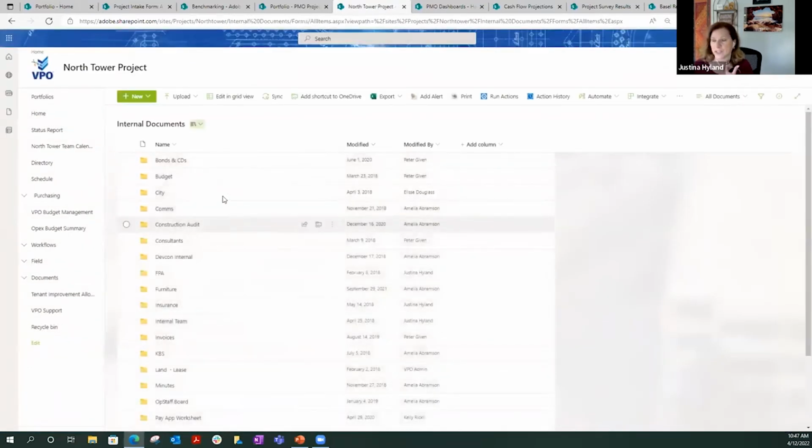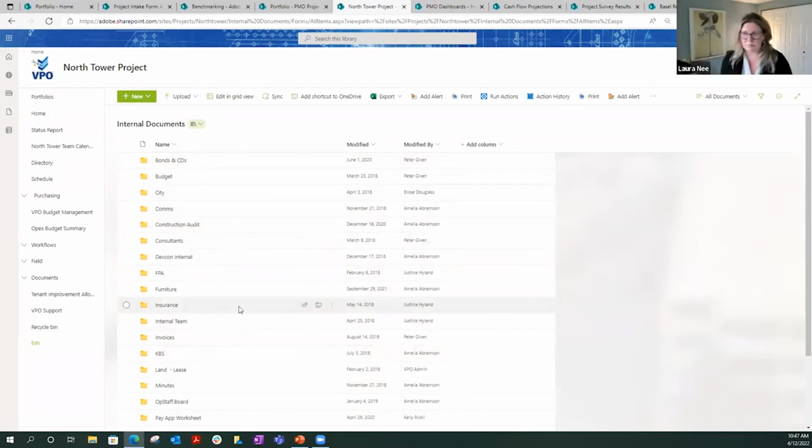And this internal documents folder is just for the PM team to see, and not for the architects, not for the general contractors. This really just is an internal document folder for those managing the project.